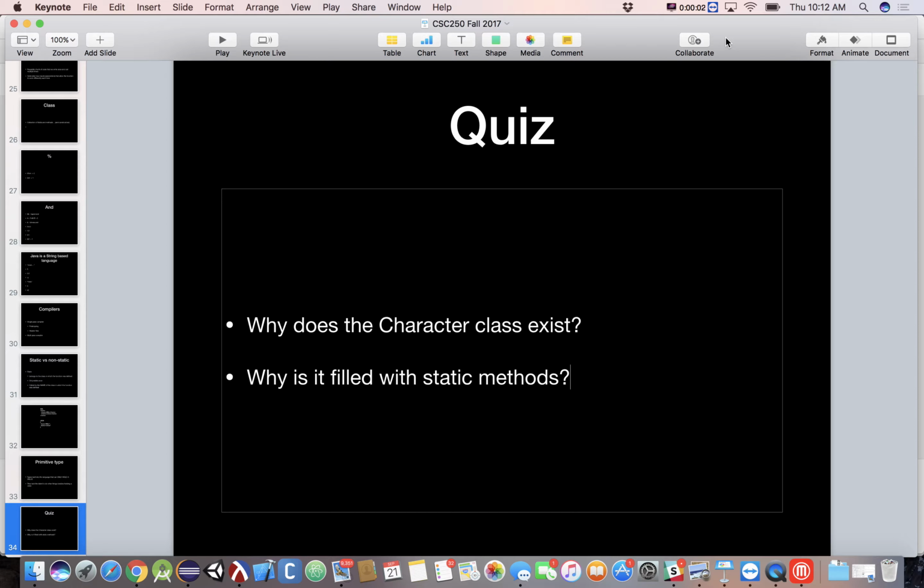Okay, so what do you think? Why does the character class exist? Anybody have a good answer for that? Go ahead. To hold the value of the primitive type of the char literal. Okay. Why do we need two ways to hold the primitive type char? Don't we already have a way of holding a char inside of a char primitive type?